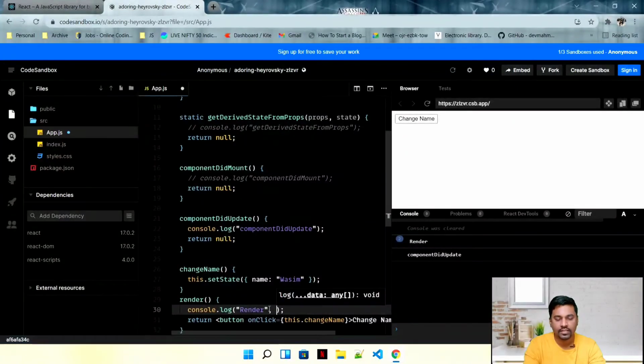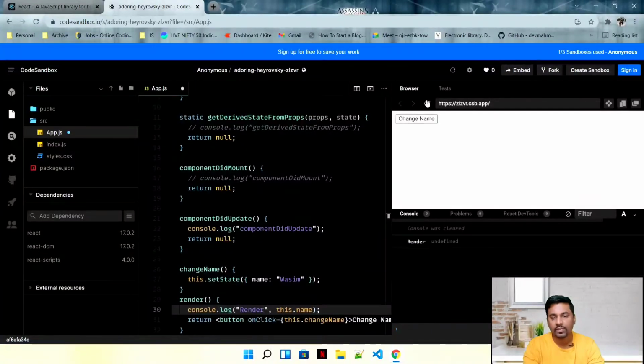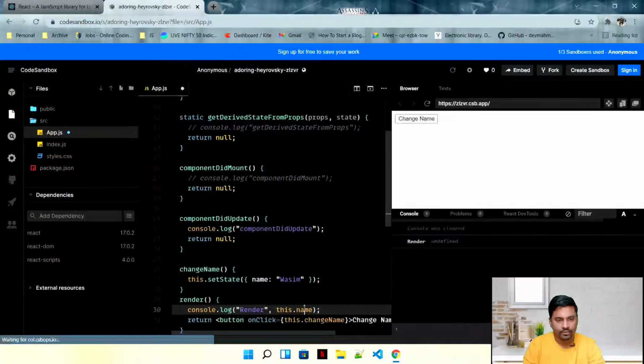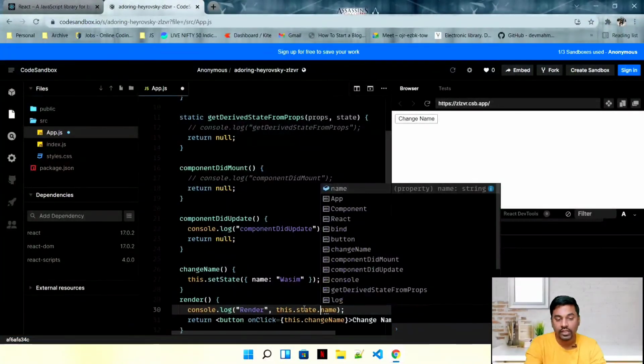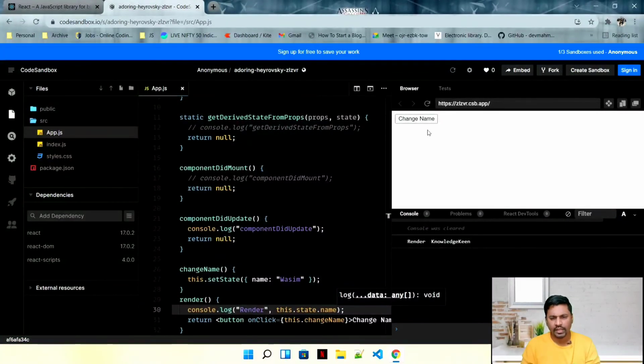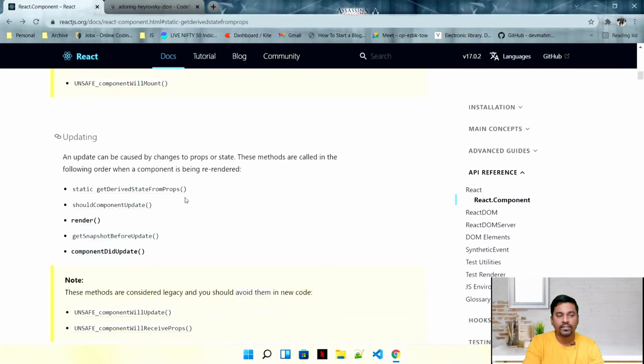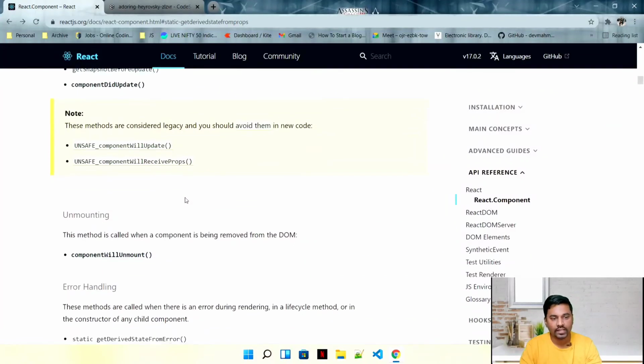Let's see if we can add this.state.name to it so that we can see it in a much clearer way. Let's start from the beginning. We have render Knowledge Keen. Again I click it. See, render Wasim, it is updated, and once the whole render is done, we get the componentDidUpdate method called again. So you see how render is getting called with the updated values. That's what I just wanted to show you. Our updating phase is done. Okay, mounting phase is done.